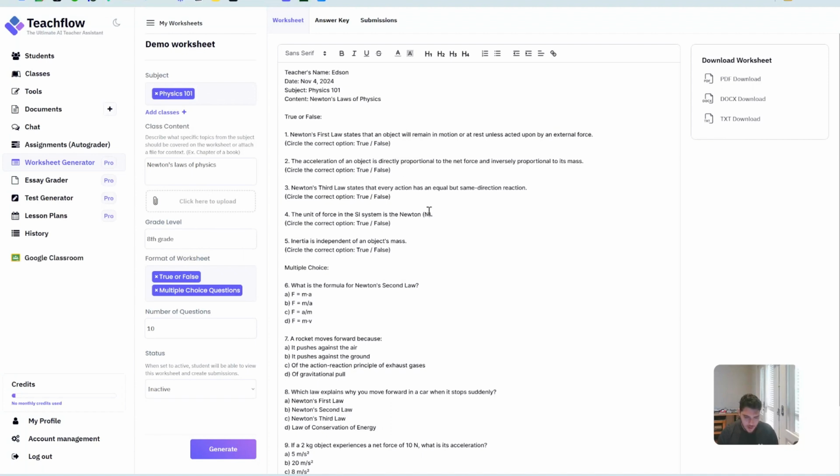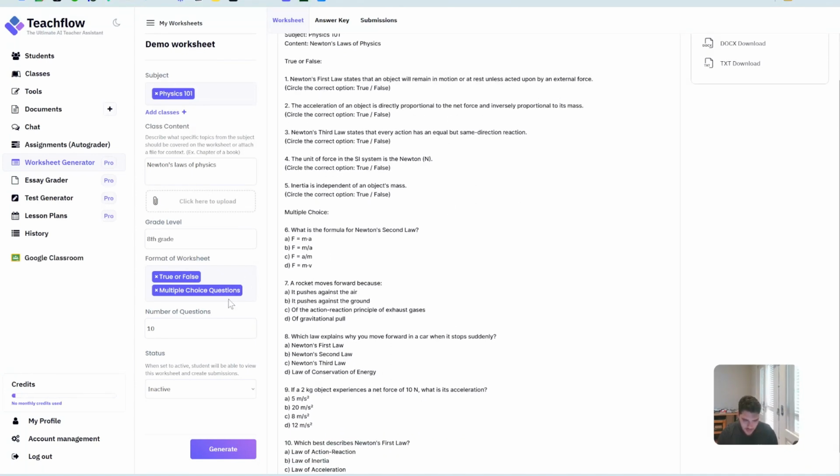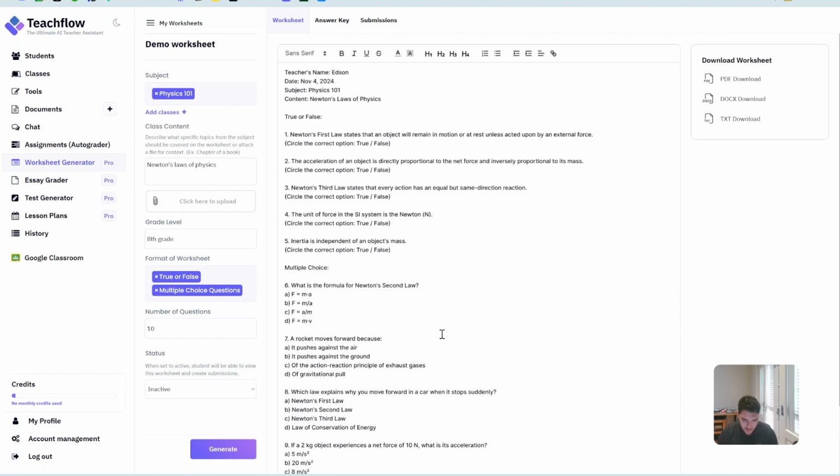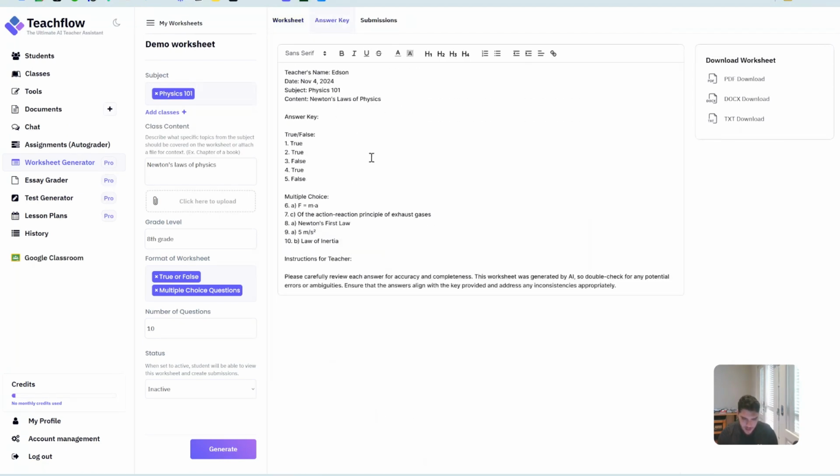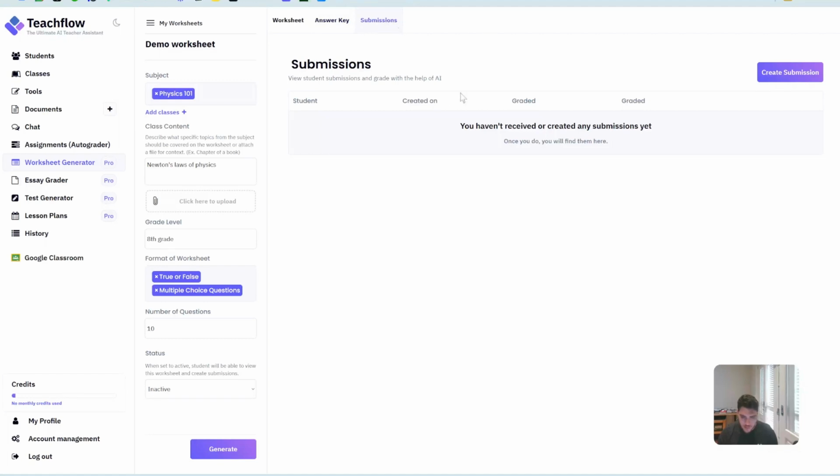Our worksheet has been generated, and we can see that it contains a mixture of true or false and multiple choice questions. We can see here that the answer key has been generated as well, and we can download the worksheet alongside with its answer key in PDF, Word document, and text formats. On the Submissions tab, we will be able to see our student submissions when we set our worksheet to active.